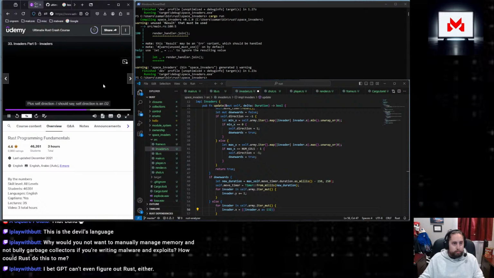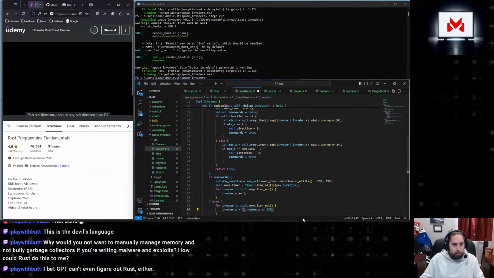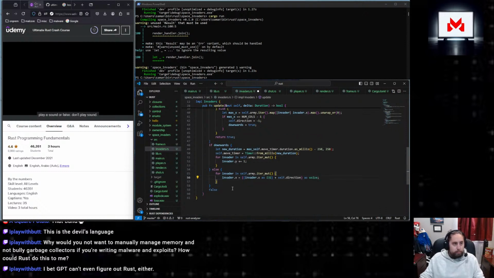Plus self direction, I should say, well, self direction's an i32, and so to add them together, they need to be the same type. So plus self direction, and then cast that all back to an unsigned usize. So that'll change our invader's x. We return true, play a sound, or false, don't play a sound.